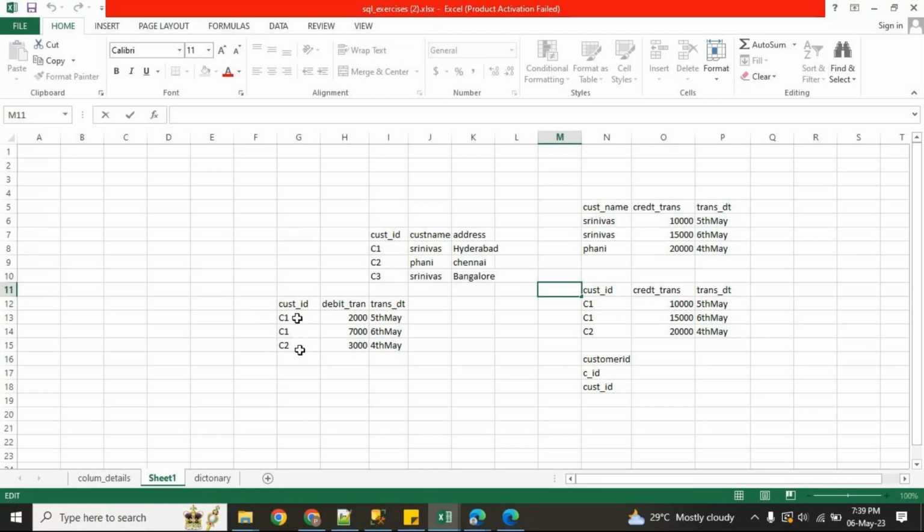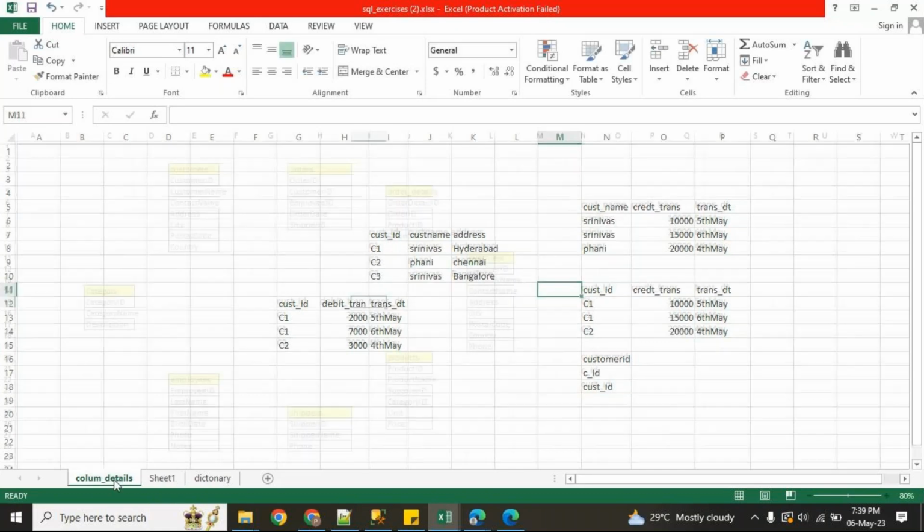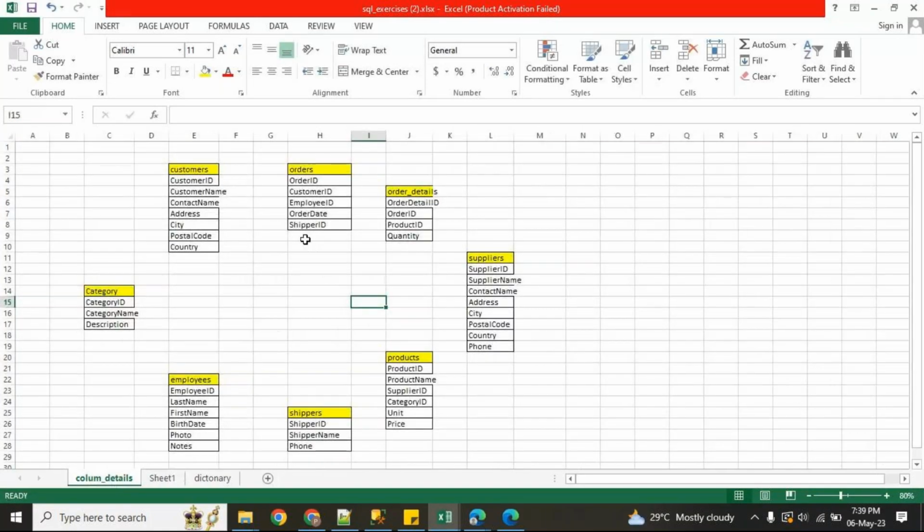Now, similar way, guys, here I am discussing the tables. Here I have placed some orders. Consider Flipkart or Amazon. These tables deal with the customer details. If you observe, the customer ID is the unique column, along with customer name, contact name, address, city, postal code, country, like that.